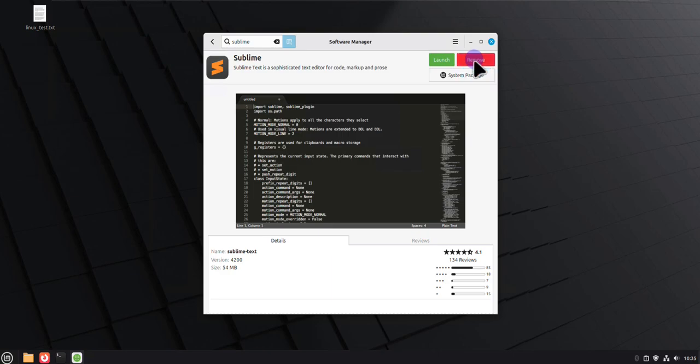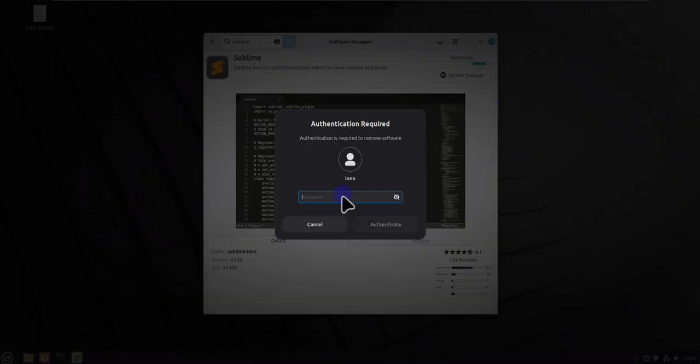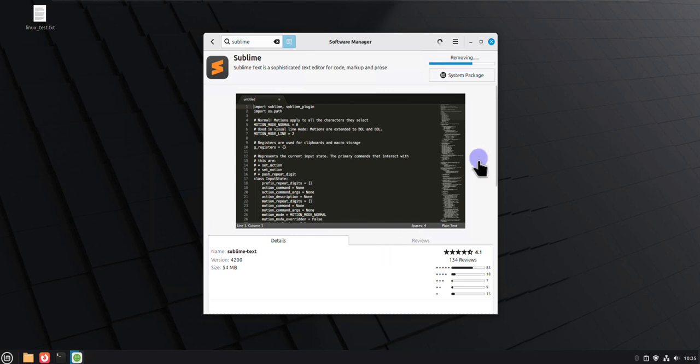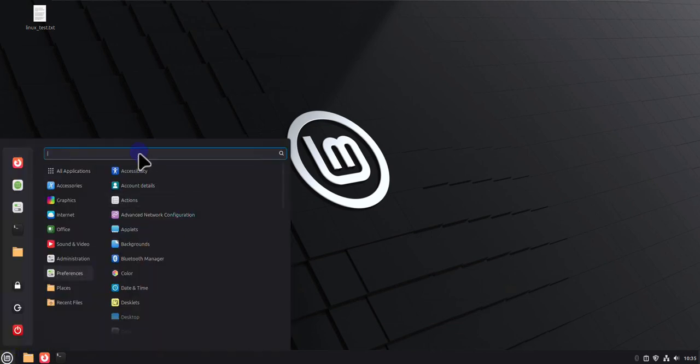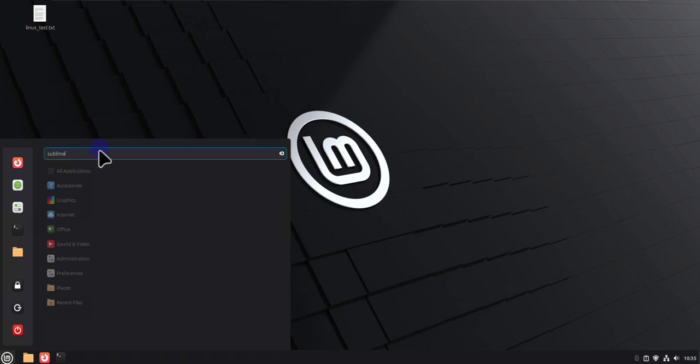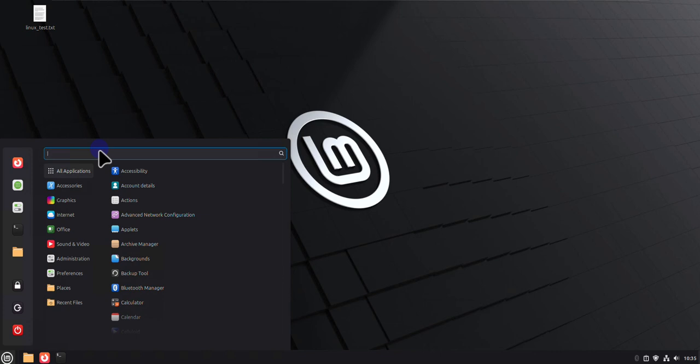So to uninstall, click on remove. Again, put in your password. Okay, now you see we have the option to install. Now if I close this and go to the menu again and search for Sublime, you'll see that I'm not finding that software because I just uninstalled it. So that's a quick way to use the software manager to install and uninstall software on a Linux Mint device.